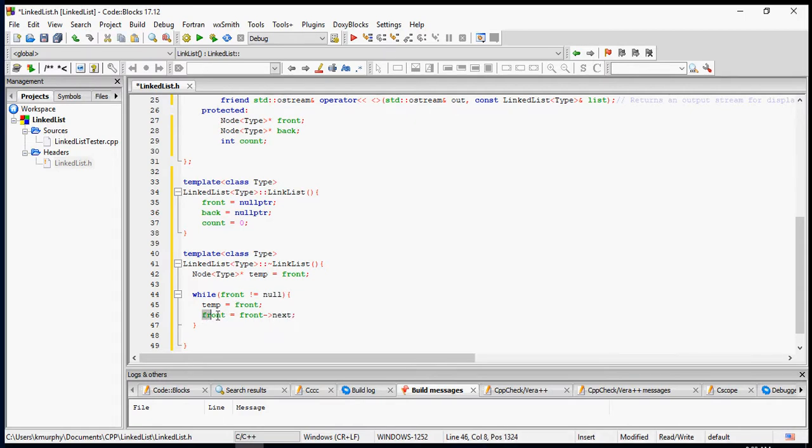So I'm setting the front equal to the next item in the list. That way I have a pointer to the first item in the list and a pointer to the second item in the list. I'm going to delete the first item in the list, which is temp, and it's going to keep doing that again until it gets to the end of the list, thus deleting the entire list. So that is it for my constructor and my destructor.